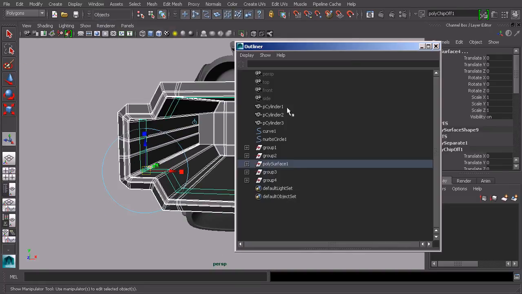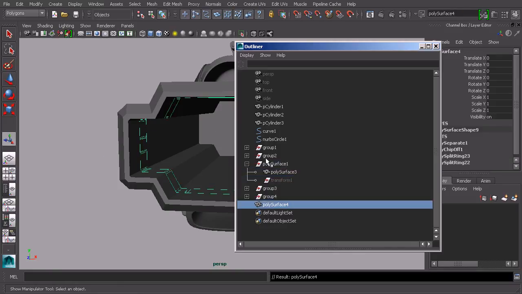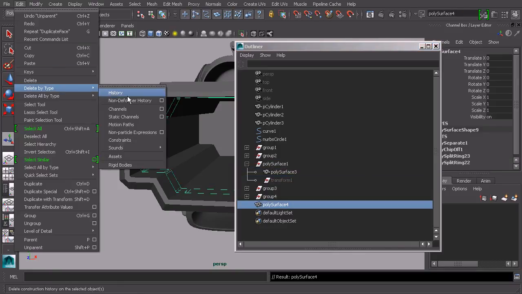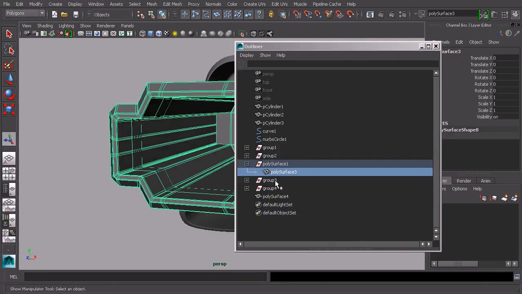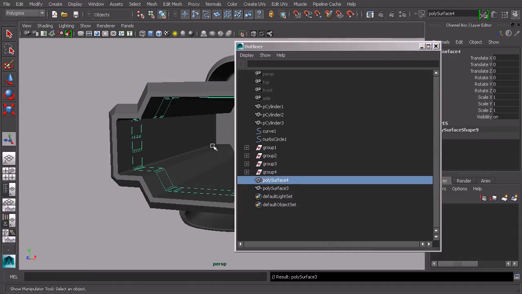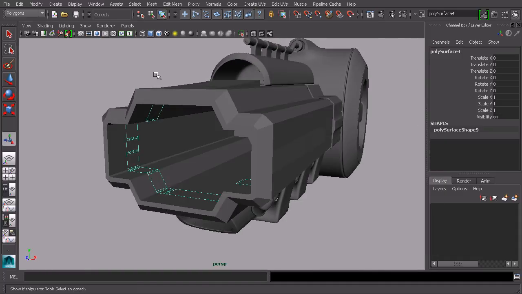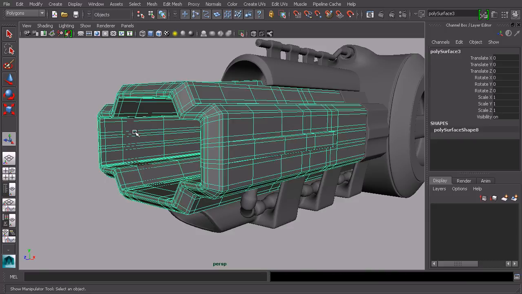Coming into our outliner, you can see here is that one. We'll go ahead and drop it out of the hierarchy. We can delete the history on it. Same thing here, delete the history on that. Drop that piece out. What we can do now is, I don't want this to just be the same shape as this piece. I want it to be a little bit different.